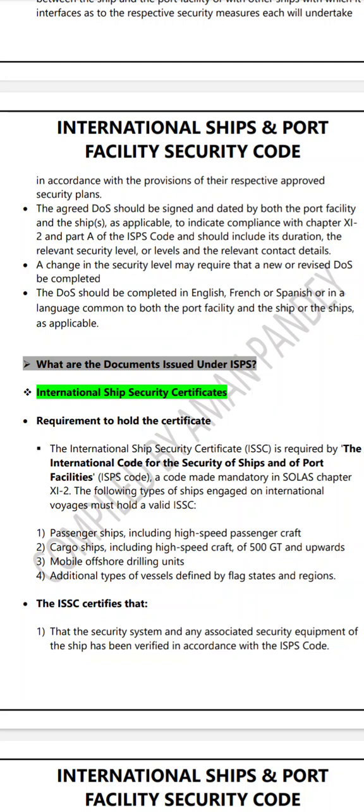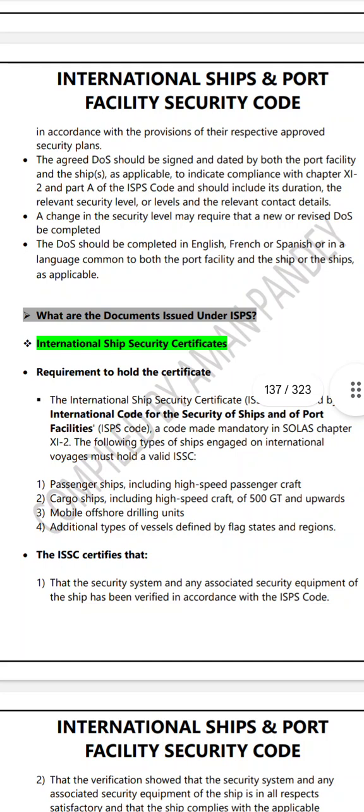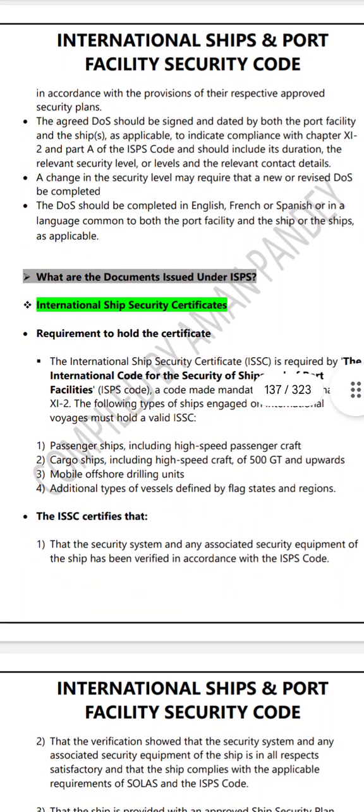The DOC should be completed in English, French, or Spanish, or in a language common to both the port facility and ship, or other ships as applicable.